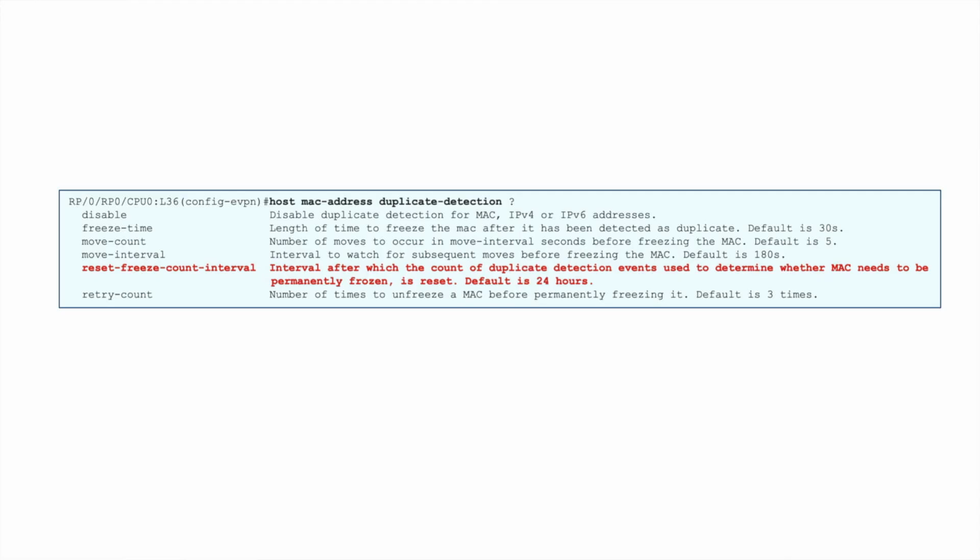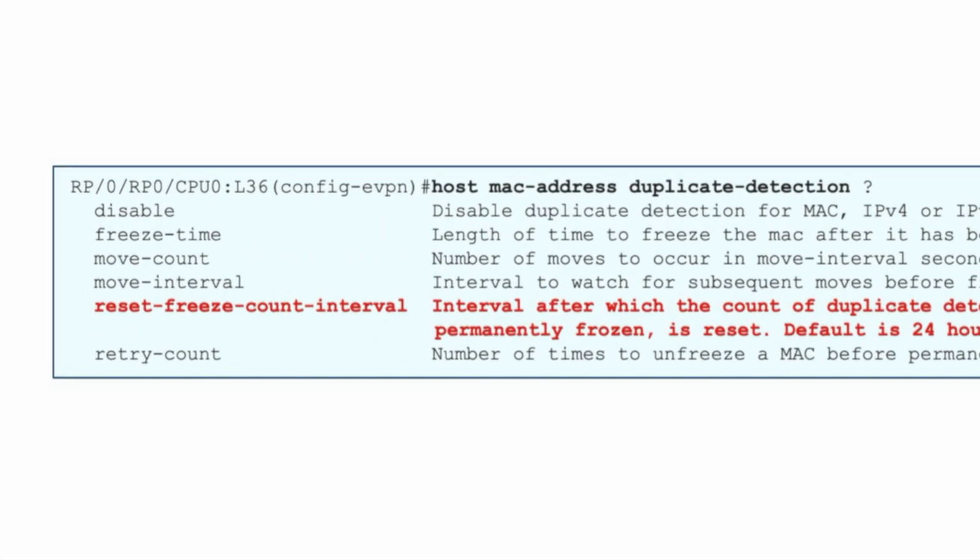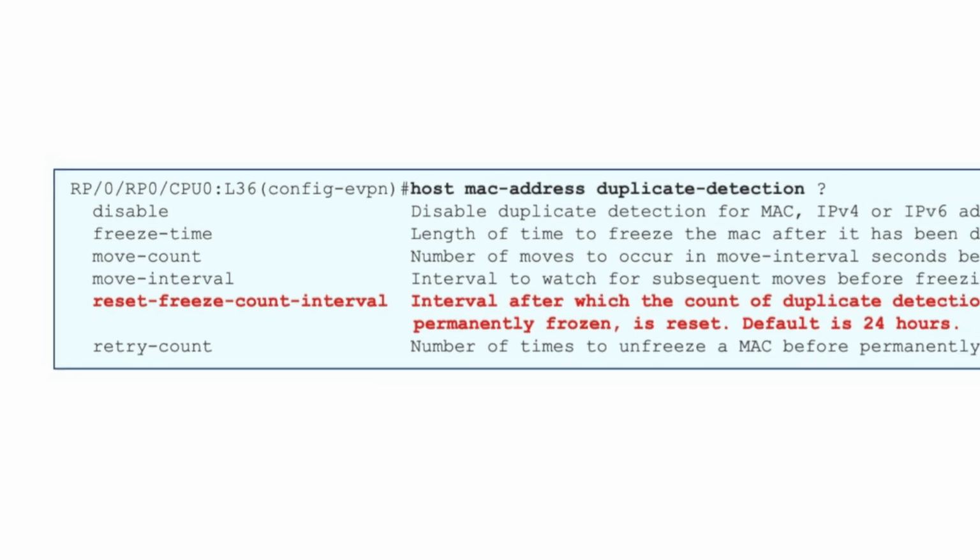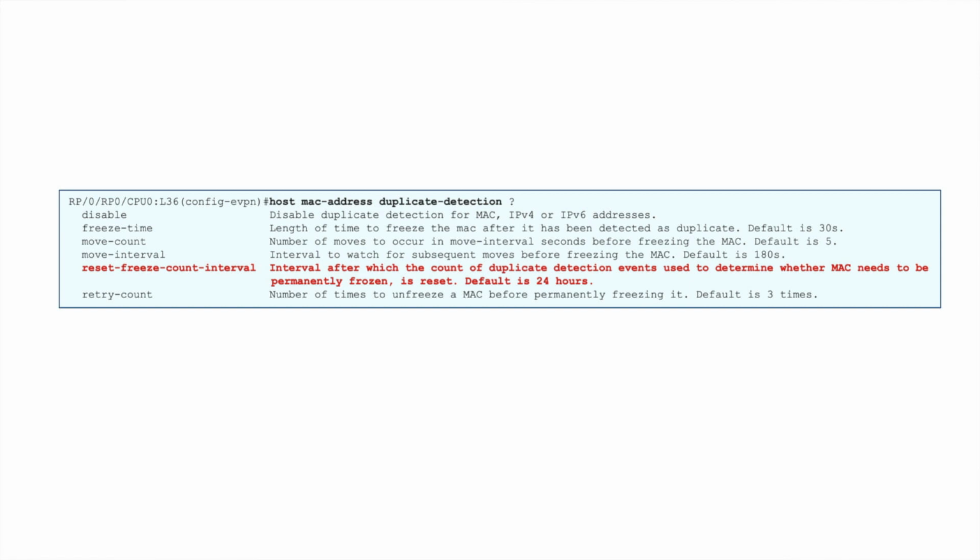The last one, which I'm bringing here for 721, is the MAC freeze auto recovery mechanism. MAC freeze mechanism is there to protect EVPN and BGP control plane, and we have this feature there for some time. But what was missing is basically to provide some auto recovery mechanism. So here I have a new CLI, which is the reset freeze count interval. This will help to basically recover from permanent frozen MAC address. So that's all from my side at this moment.